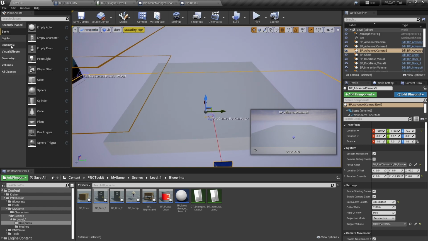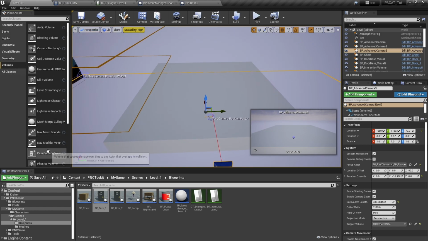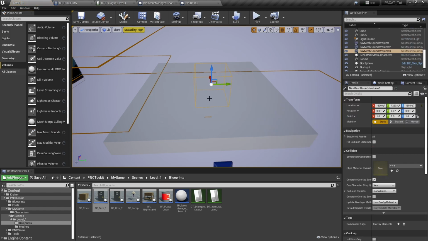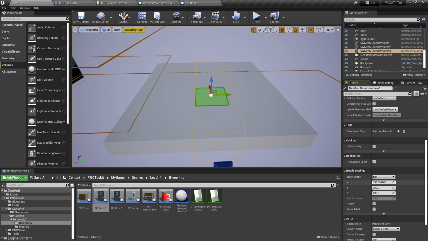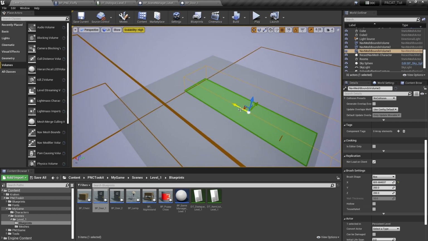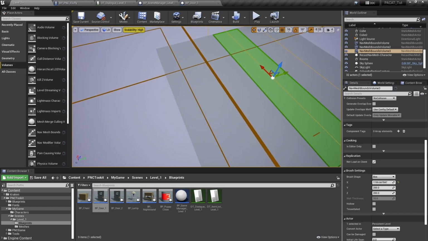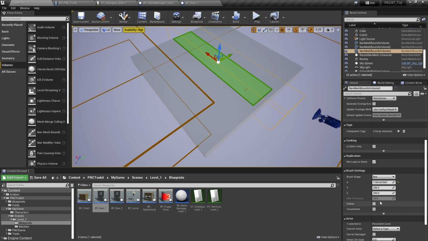We need to add a navigation volume. Hit P on the keyboard to see the green. I like to pull it down, and we'll change its scale. Center it just a little bit. And scale it on the Y.